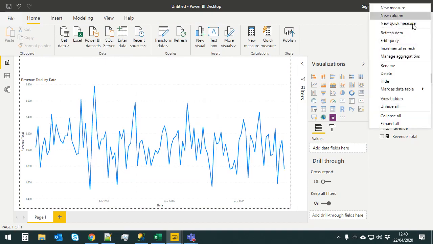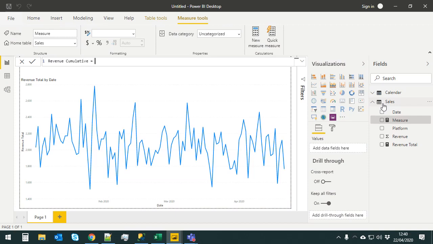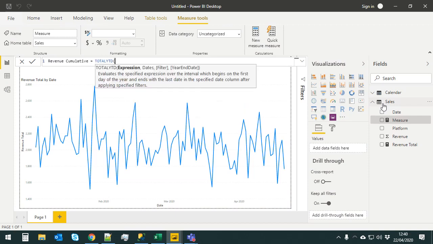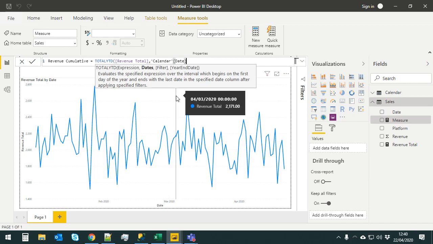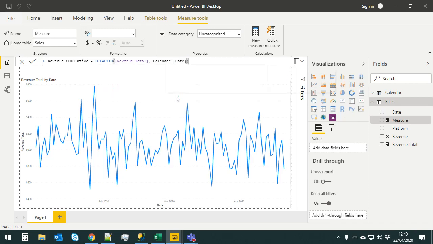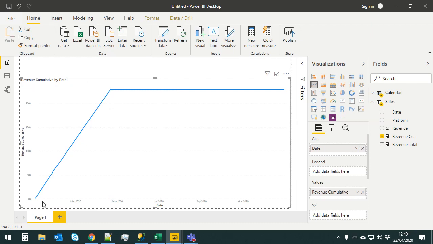To get a year-to-date figure, there's a built-in function. So if you create a new measure, call it revenue cumulative, and it's total year-to-date. We're going to give it the measure I've already created, revenue total, and you just have to give it the date from the date table. There are some extra functions on there if you're not working on calendar years. So now we can bring this one into the chart, take away that, and now we've got pretty much a straight line showing the revenue year to date. It's gone flat here because obviously we don't have any sales into the future, and I'll show you how to get rid of that in a moment.